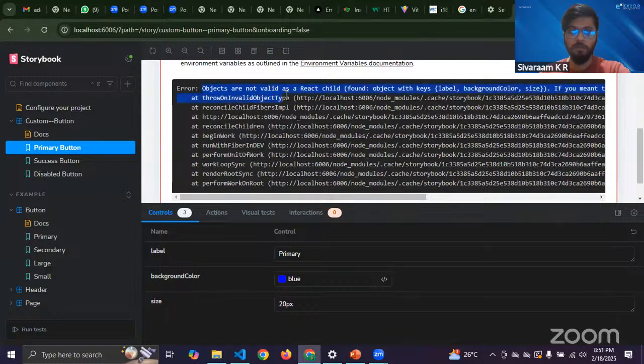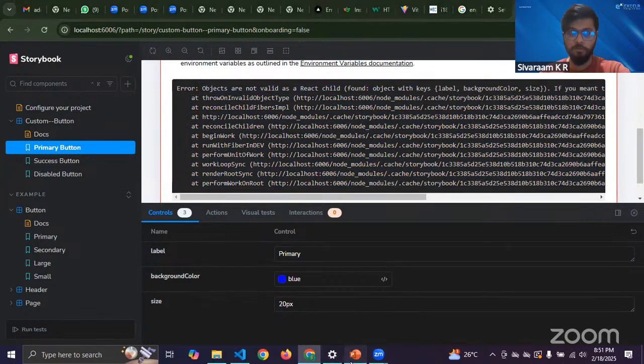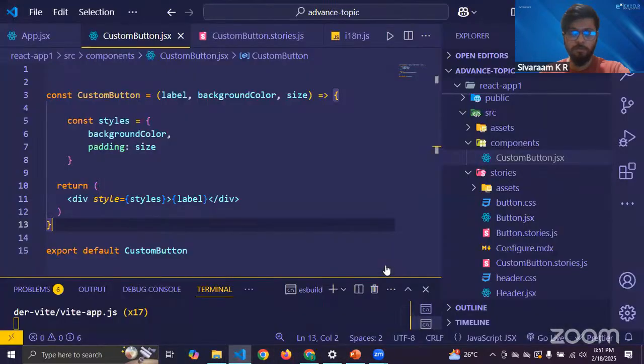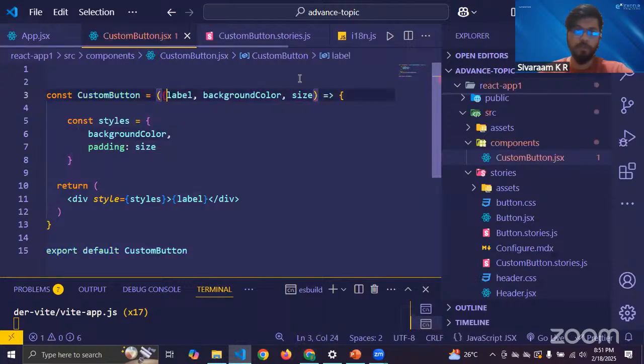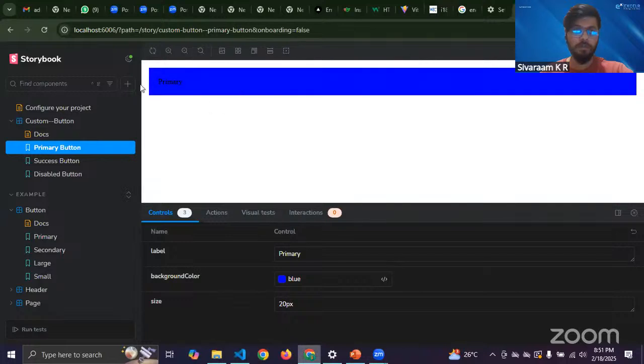Here you can see objects are not valid as a React child. Yeah, sorry, here you can see this is a function component. So how do you actually pass the props? You don't directly pass the props. What is the syntax? Curly brackets, right? This is how you pass the props. This was the error which I was getting there. So now here you can see, yeah, now it is successful.